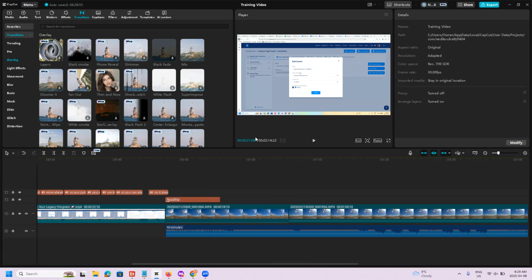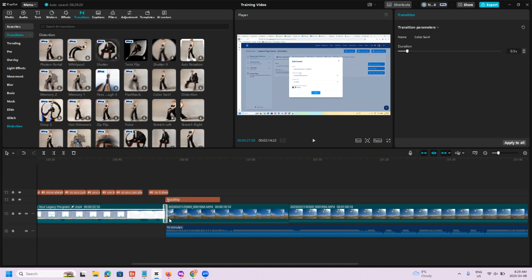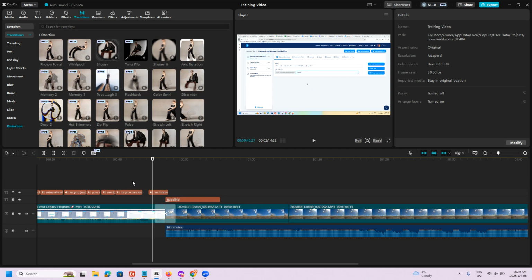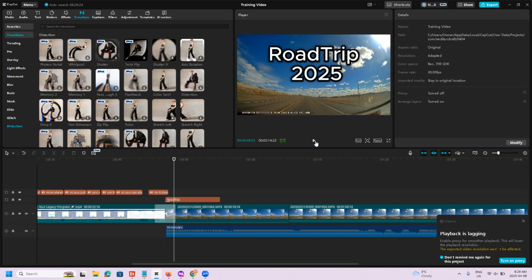Let's try another one. So let's go back to, let's try distortion. Okay, let's try this one. What the heck? So I'm going to put this one here. I'm going to drag it and drop it on my transition. Perfect. And I'm going to drag it out just a little bit, and then let's play that. Okay, that's kind of cool, depending on what kind of effects you're looking for.